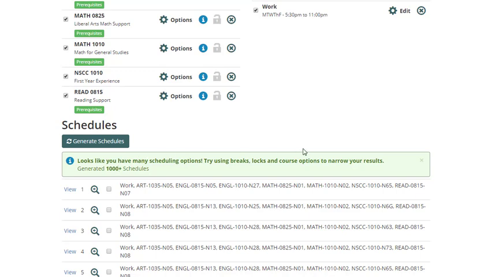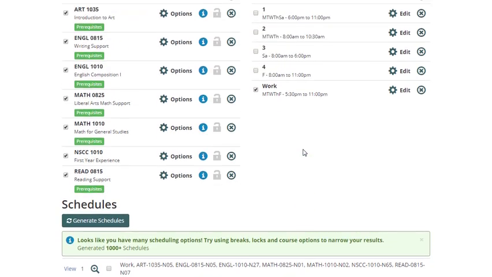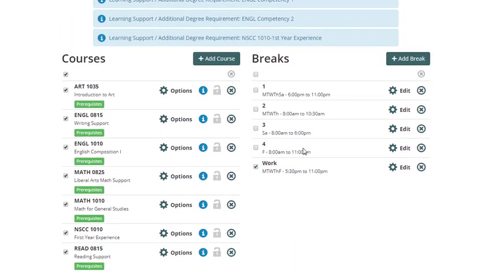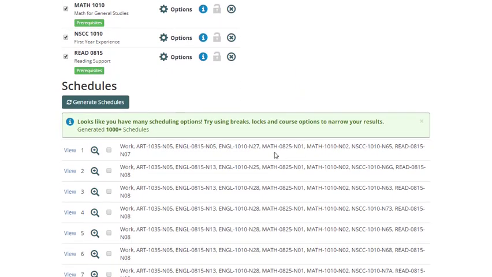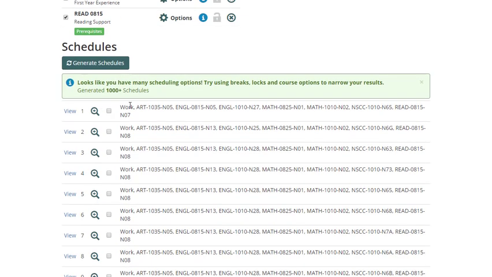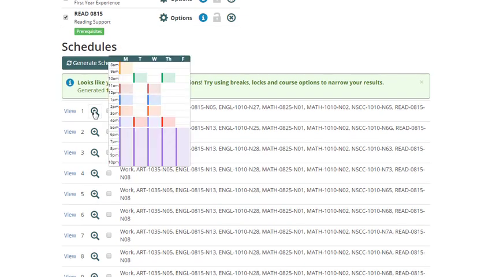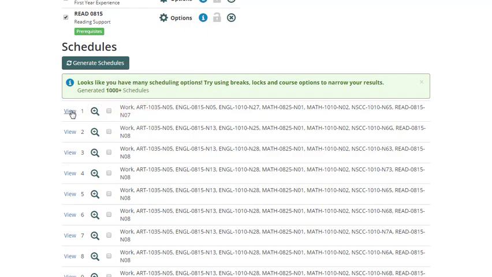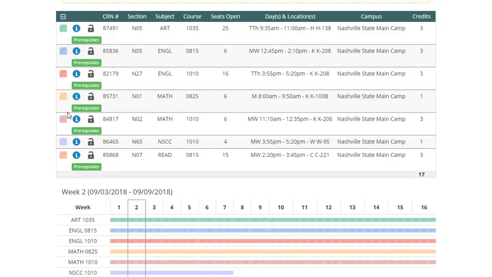So what you can do is, if you want to narrow this down further, you can add more breaks. Or you can just start going through these if you want to look through all 1,000+. You hover over the plus sign here. Purple is your breaks. So everywhere you see a purple box, that is not a class. Everywhere else you see a colored box, that is a class. And if we click on View, it's going to take us into the detailed view of this.